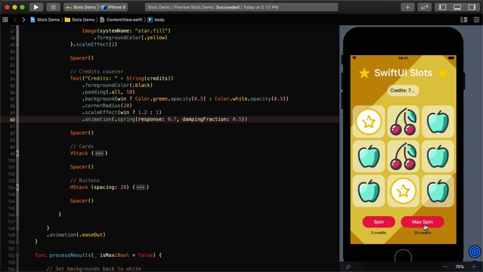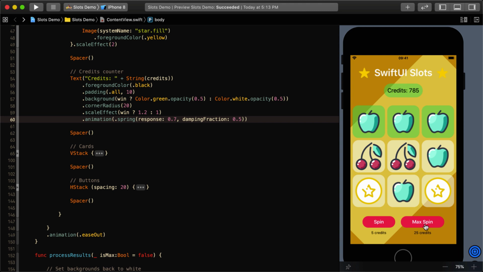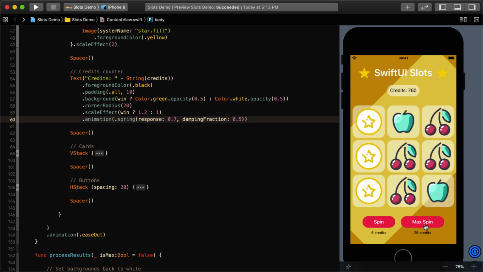Come on, we got to get a win. There we go. So notice it bounced a little bit, right? And it got bigger. So 0.5 doesn't look bad. We could stick with that. And then when it gets smaller, it bounces again. If you want to make it more springy, then you can just lower that amount.